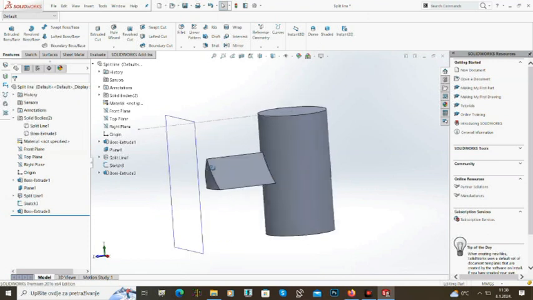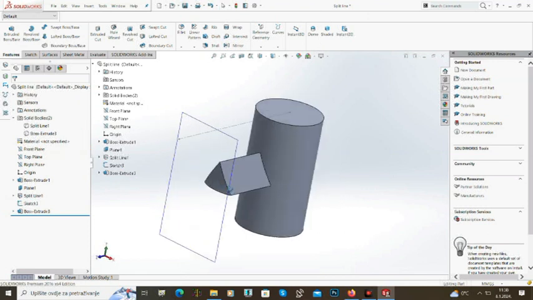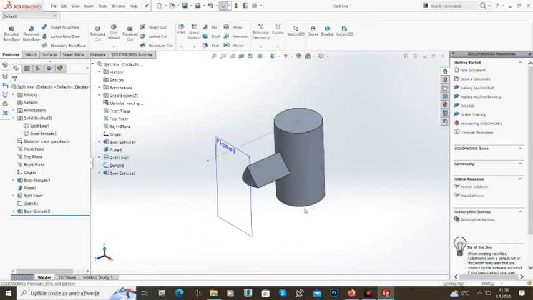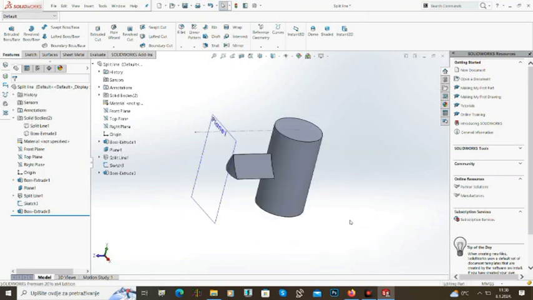And now what we have here, we have an extrusion of this triangle on this surface, right? And this is one of the ways how you can actually use split line in SolidWorks. The same thing, for example, if you have a text and you want to put a text here on this cylinder and then you want to extrude it, you can do this in the exact same way.